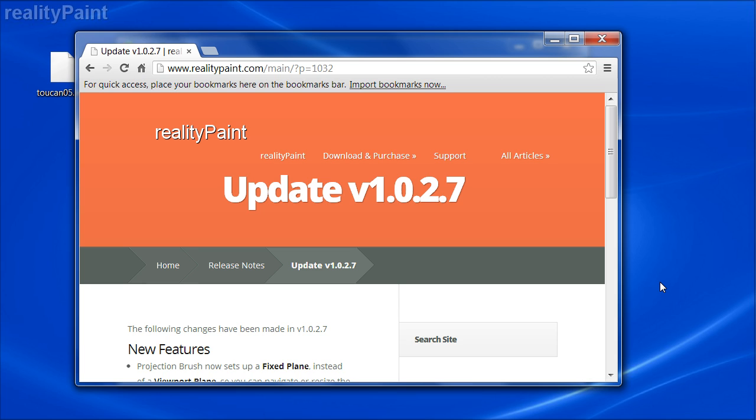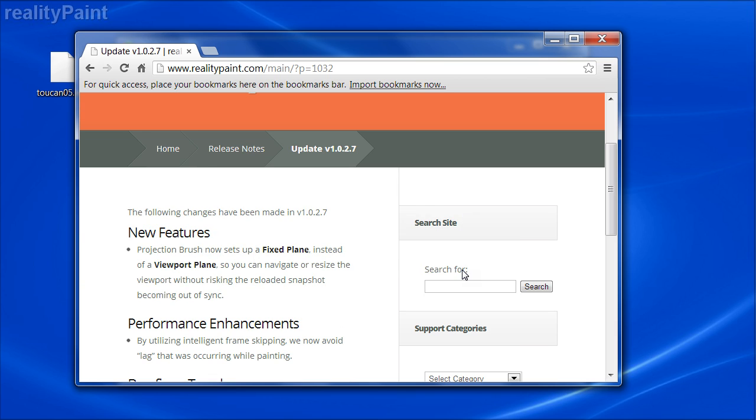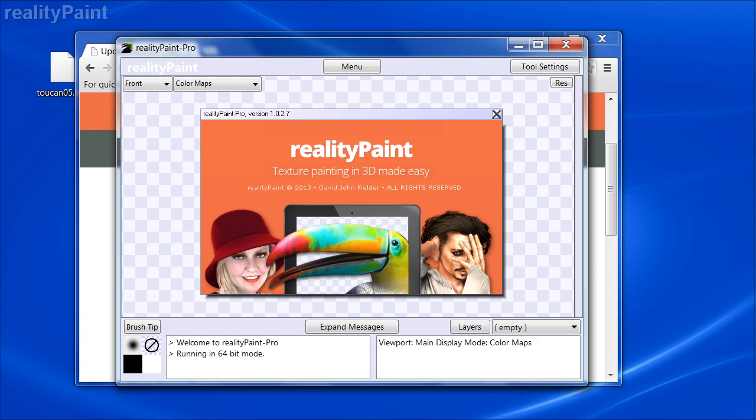In this video we're going to explain a few changes that are in the latest update, and that's version 1.0.2.7. First off, we have somewhat of a new feature. The projection brush now sets up a fixed plane instead of a viewport plane, so you can navigate or resize the viewport without risking the reloaded snapshot from becoming out of sync. So let me show you what that means.